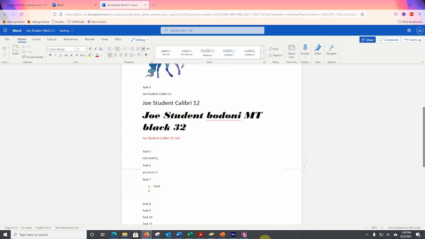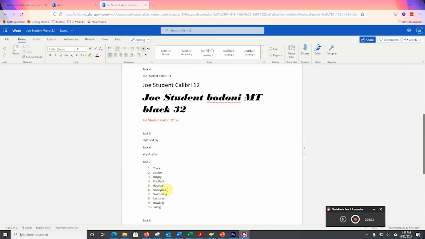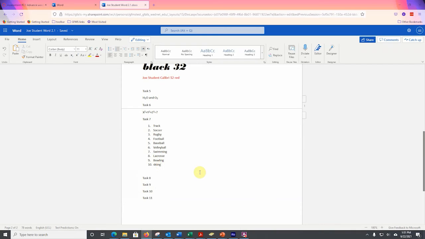As soon as I hit enter, it pulls up number 2 and so on. And you go down. As soon as you hit enter, it gives you 10. Get down here to the bottom, hit enter twice, and that takes you out of your list. Now we're ready to move on to number 8.